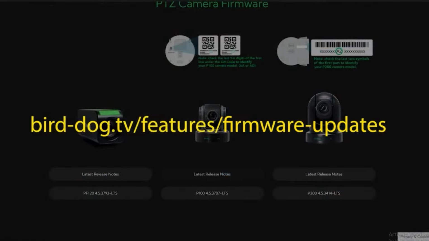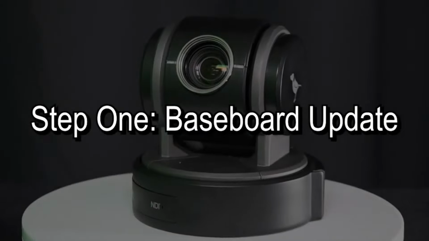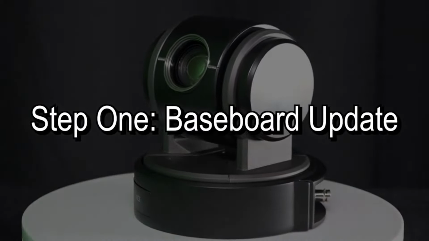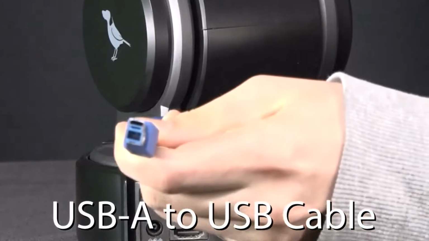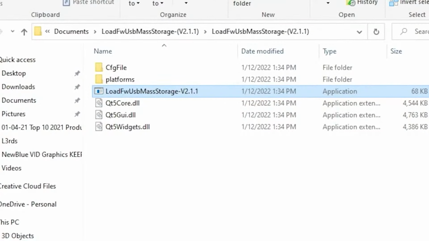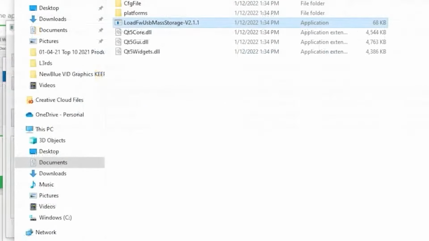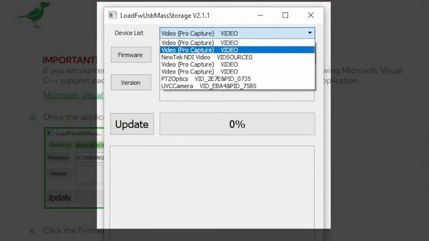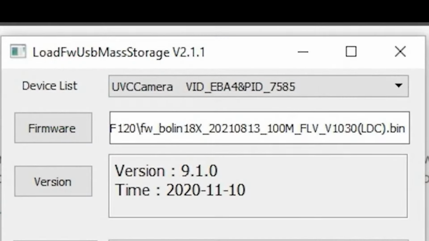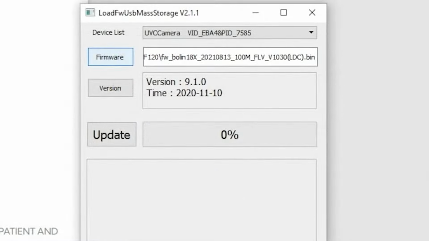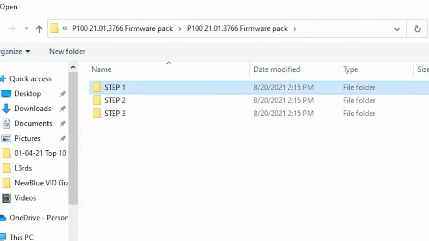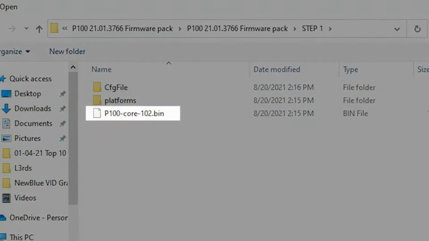Start by visiting bird-dog.tv/features/firmware-update. Step 1. First, you must update your camera's baseboard. For this step, you will need a USB-A to USB cable. Within the Step 1 folder, open the application shown on screen. Under Device List, select UVC C-C Cam. Click on the firmware button and then navigate back to your Step 1 folder to select the bin file.